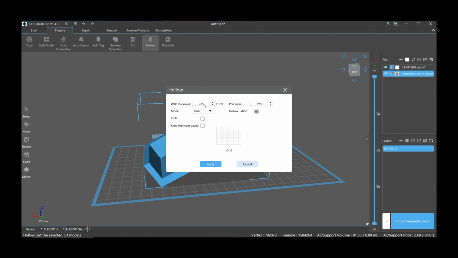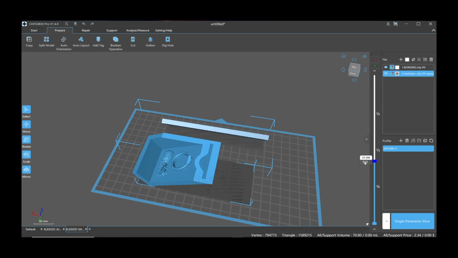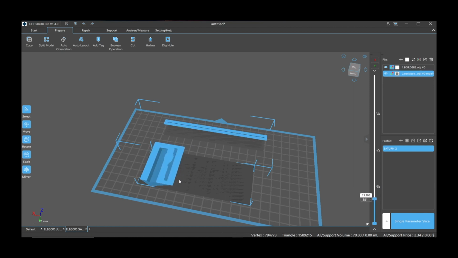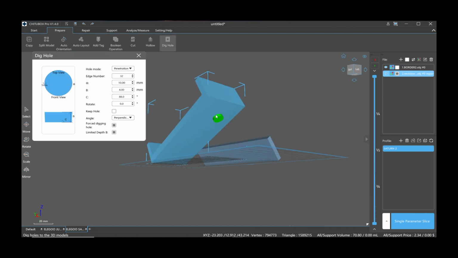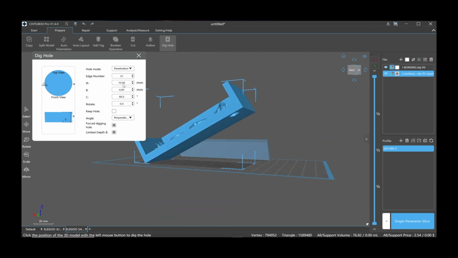So here's pretty good. I typically hollow all my models, and I do this because I find that if it's a very large print or it's a very structural print, I find that the success rate definitely increases when the model is hollowed. And there's a lot of benefits to it, the main one being you save a ton of resin. And it's pretty easy to do.